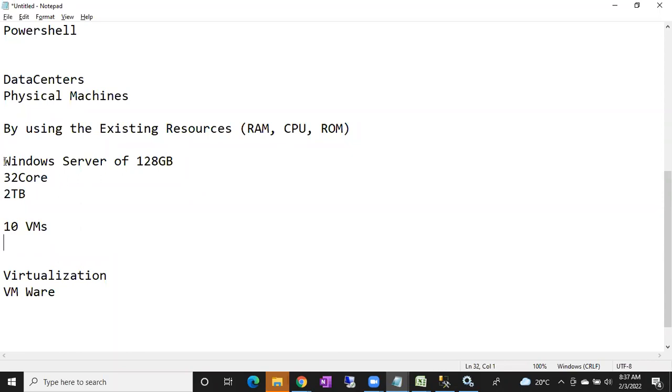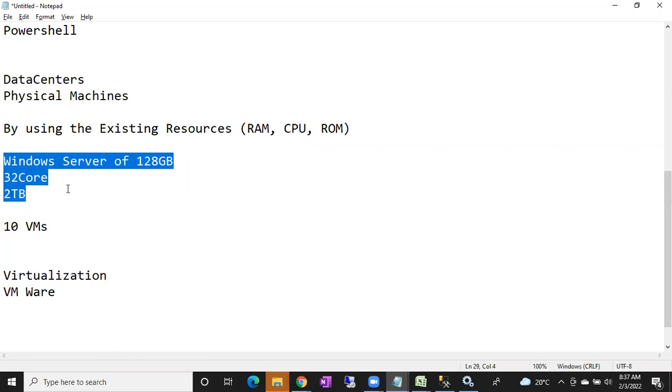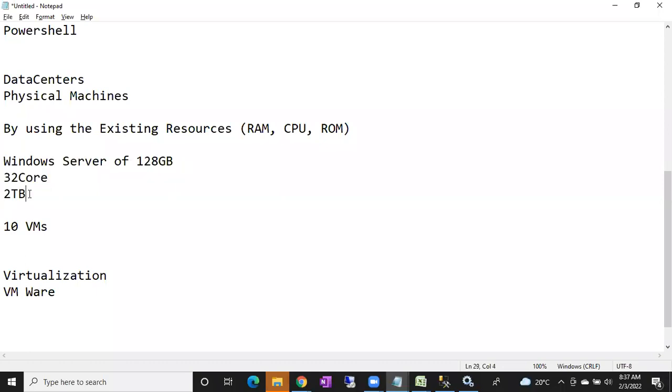So I'm going to use this pool. I'm going to use RAM from the existing memory. I'm going to use CPUs from the existing 32 core pool. I'm going to use storage from the existing storage, guys. Say for example, I want to create 10 VMs. One VM with 16 GB RAM, 8 core and 500 GB hard disk. So you have to subtract 16 GB from 128 GB. How much?